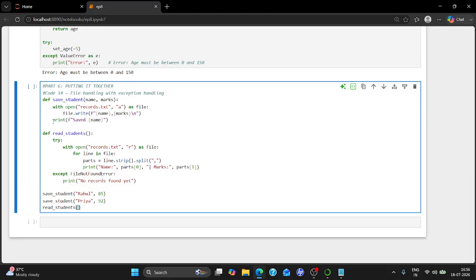Now I will show you. We have defined a function save_student with name and marks, and inside it we opened record.txt as a file in append mode, and file.write will write inside the file, basically append into the file. It will write name and marks on a new line, and it will print saved at the end.